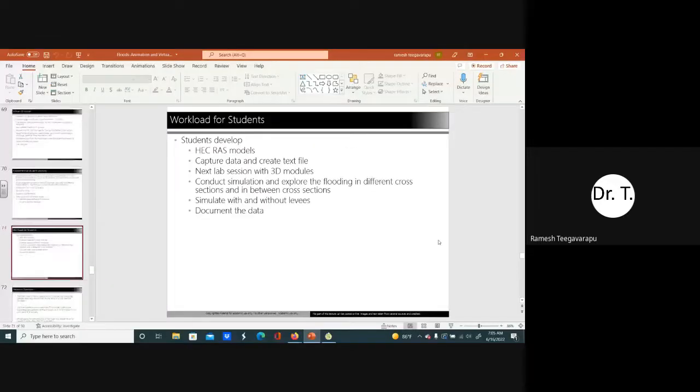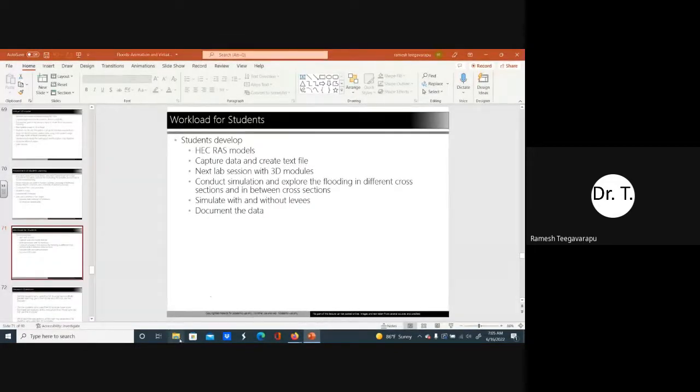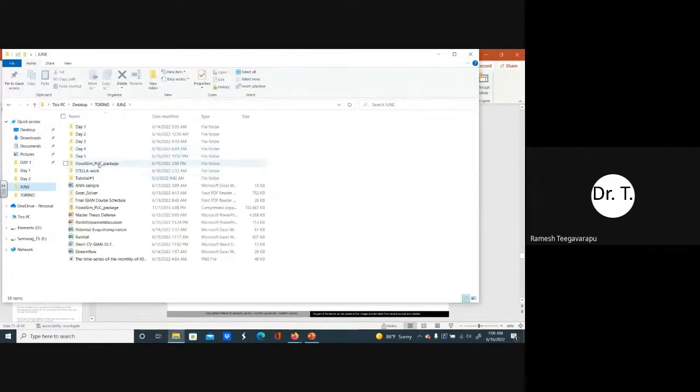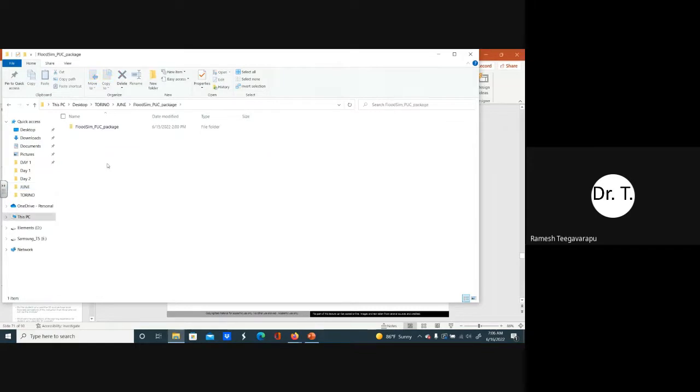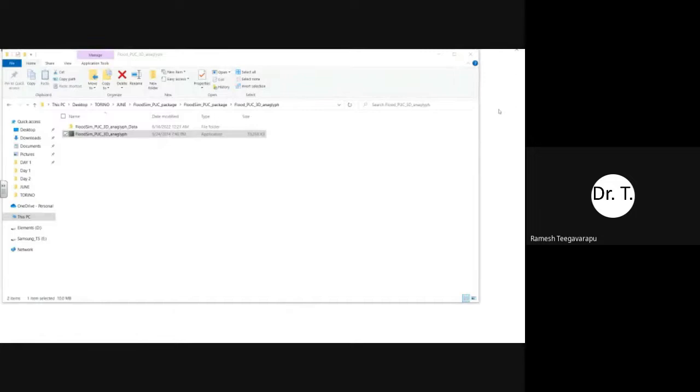Okay, before we go there, I'll try to close this software and then open the animation software. What we have is the flood simulation PUC package that is also available to you. Let me go to 3D, and then I start the system. Okay, so this was done at Purdue University Calumet. It is a small satellite campus of the regular Purdue University. So let me wait for a second for it to load.